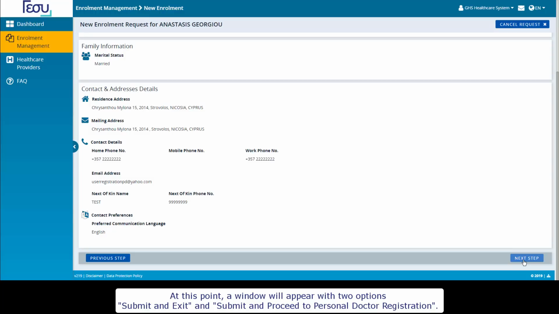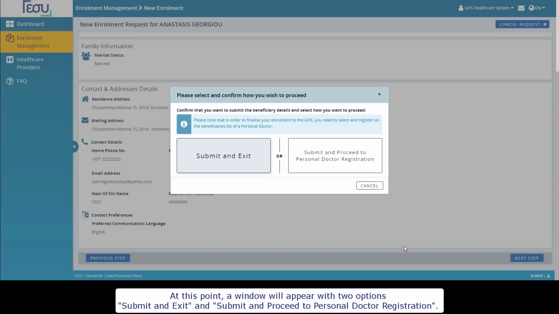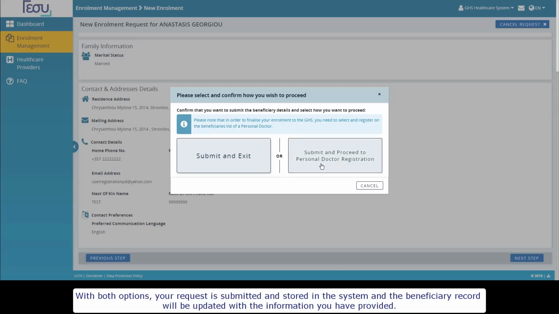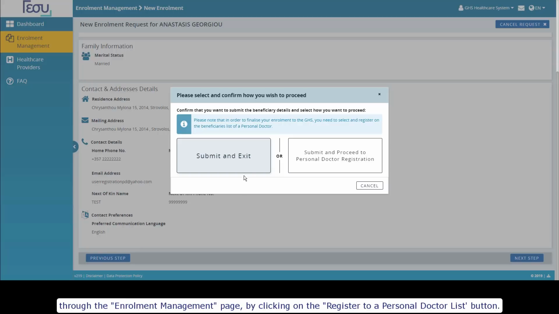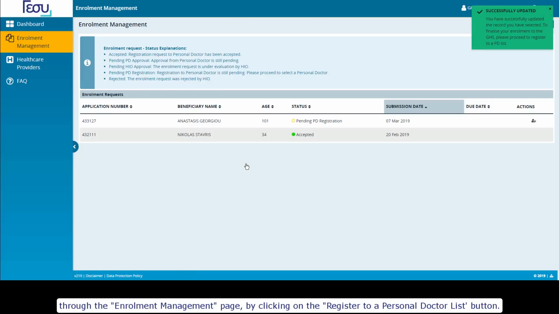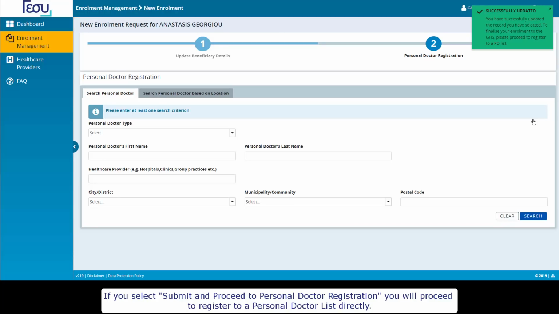At this point, a window will appear with two options: Submit and Exit, and Submit and Proceed to Personal Doctor Registration. With both options, your request is submitted and stored in the system, and the beneficiary record will be updated with the information you've provided. If you select Submit and Exit, you'll be able to initiate the registration to a personal doctor list at a later stage through the Enrollment Management page by clicking on the Register to a Personal Doctor List button. If you select Submit and Proceed to Personal Doctor Registration, you'll proceed to register to a personal doctor list directly.